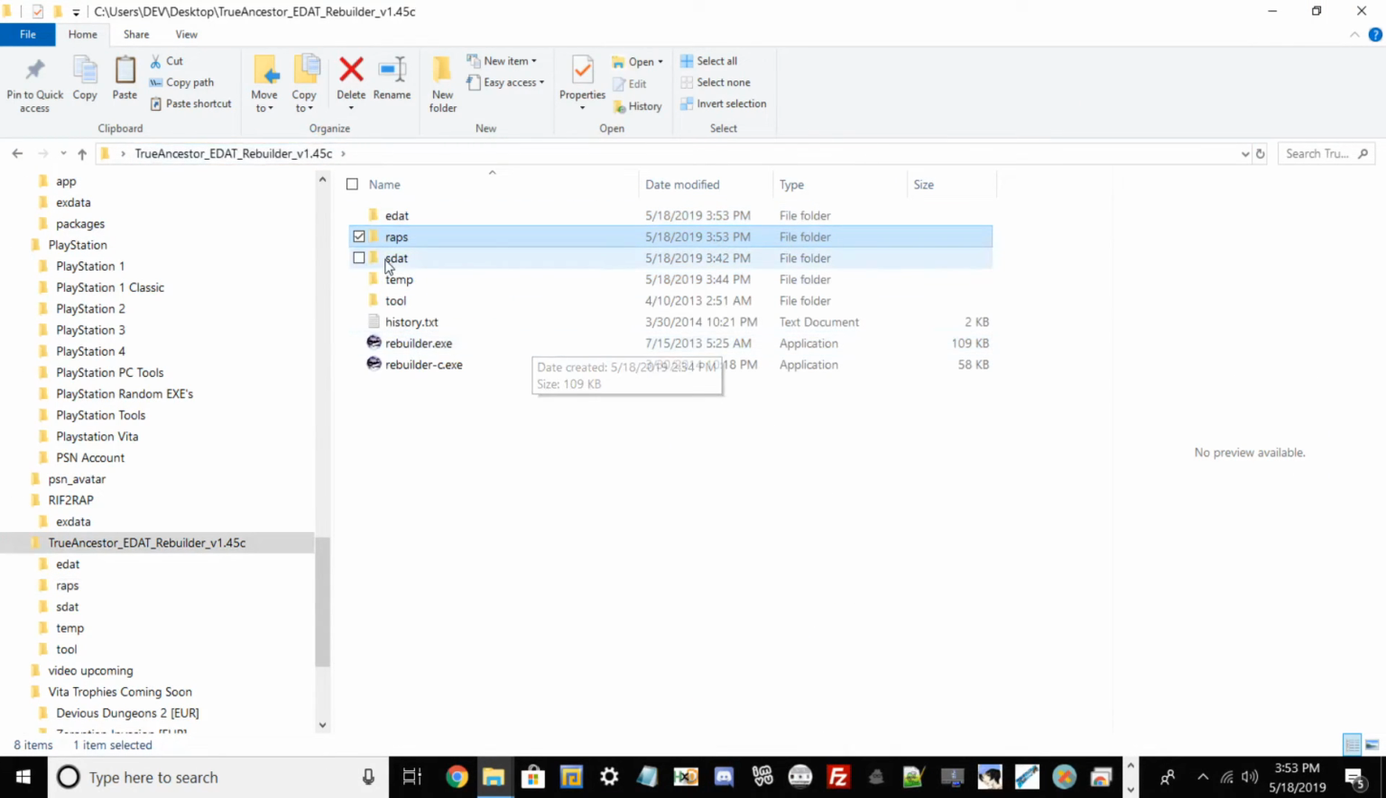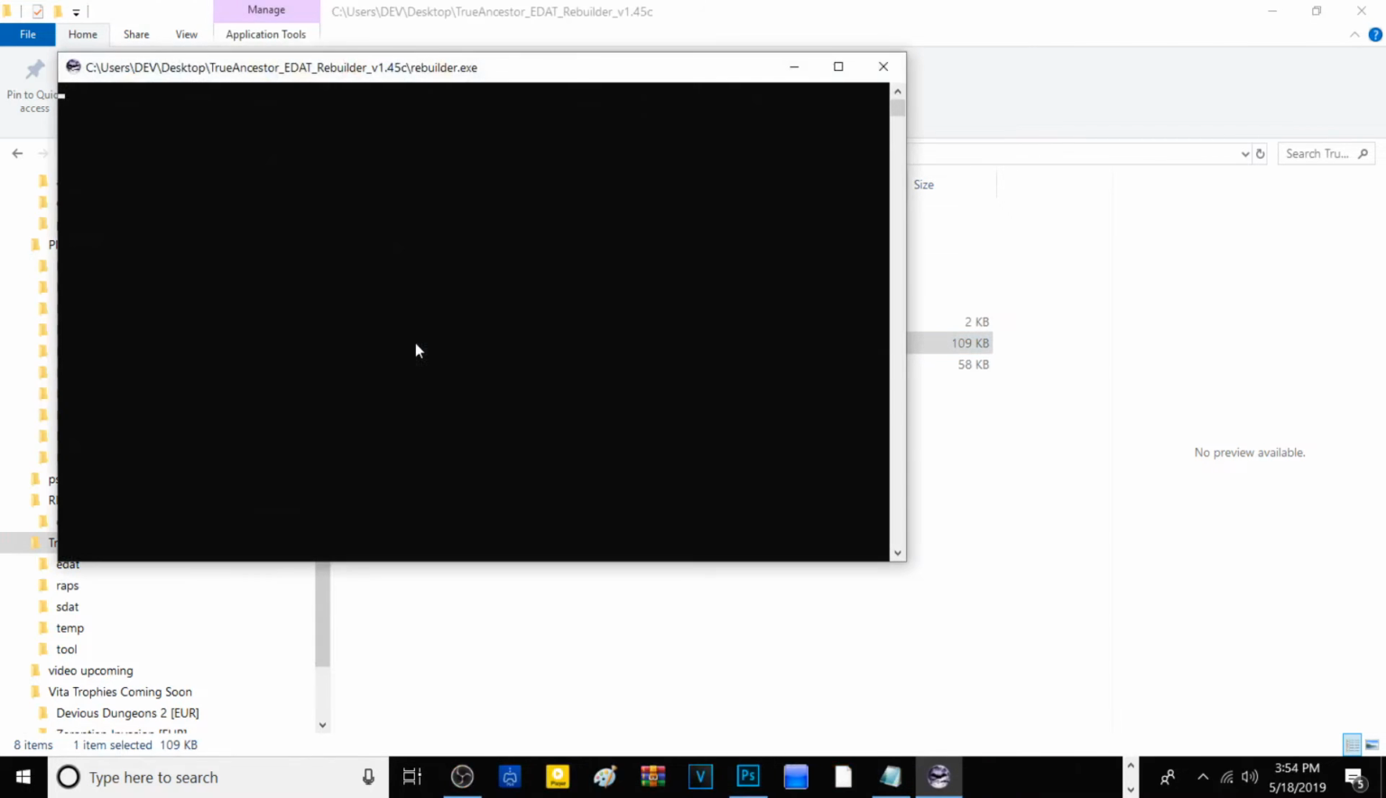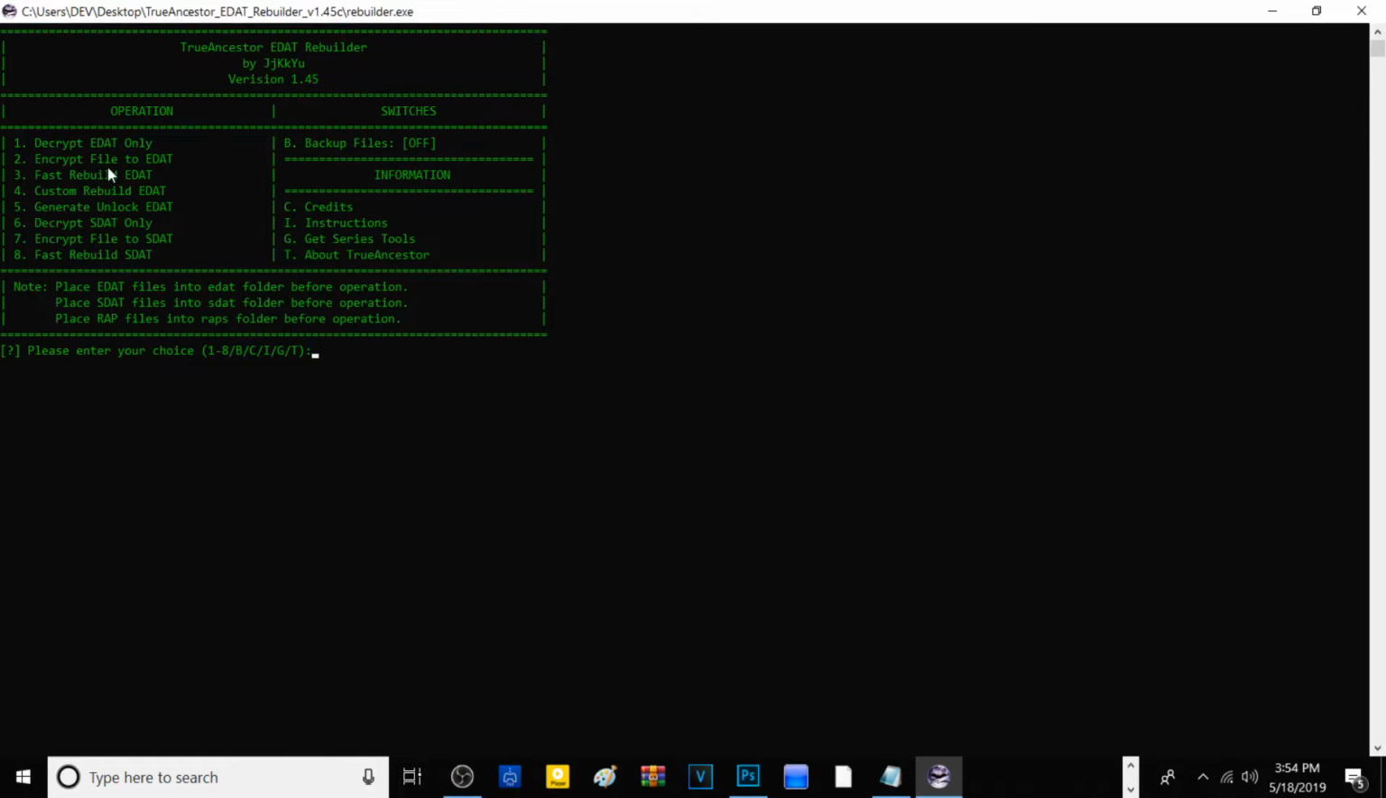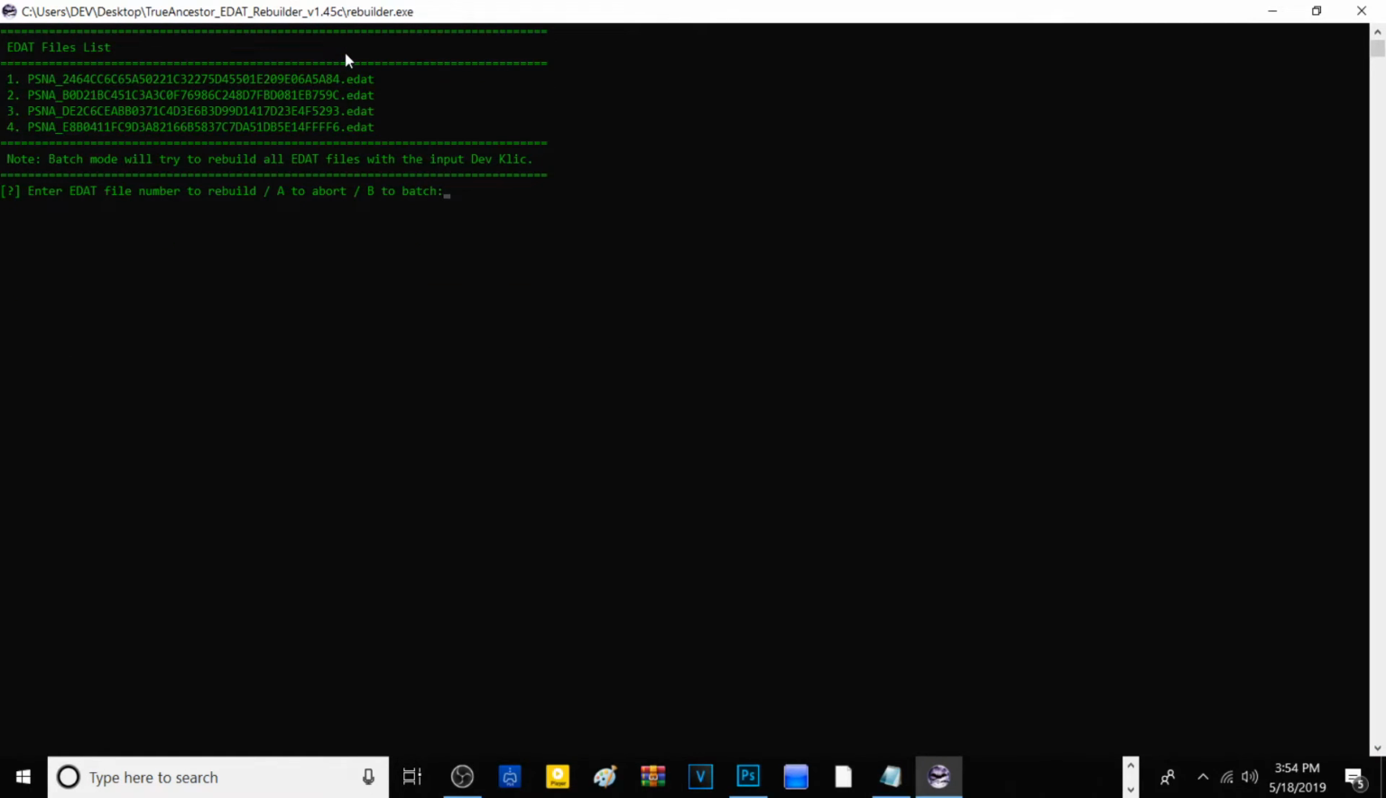But what we need to do is go into rebuilder.exe, and then you should get this cool little GUI. Kind of looks dated, but I think it has a nice tone to it. What we need to do is hit number 3 on our keyboard, and then you'll see all of your Edat files, in this case our avatar files. I don't think the batch mode works, but the way we could decrypt them and re-encrypt them is to click on our avatar.